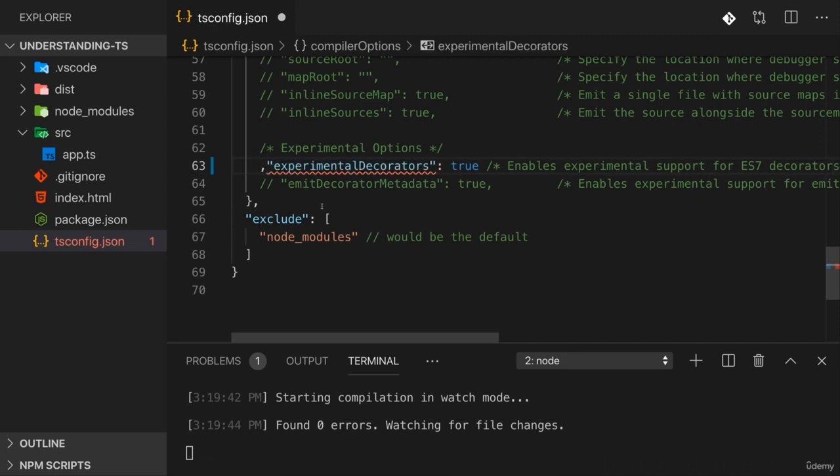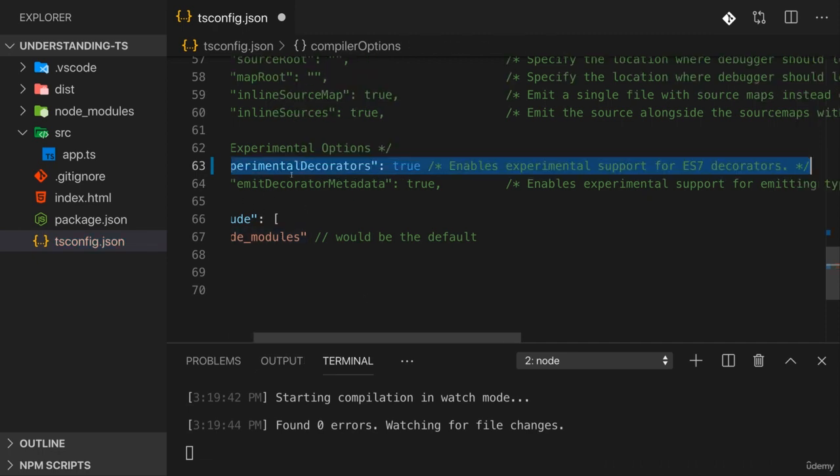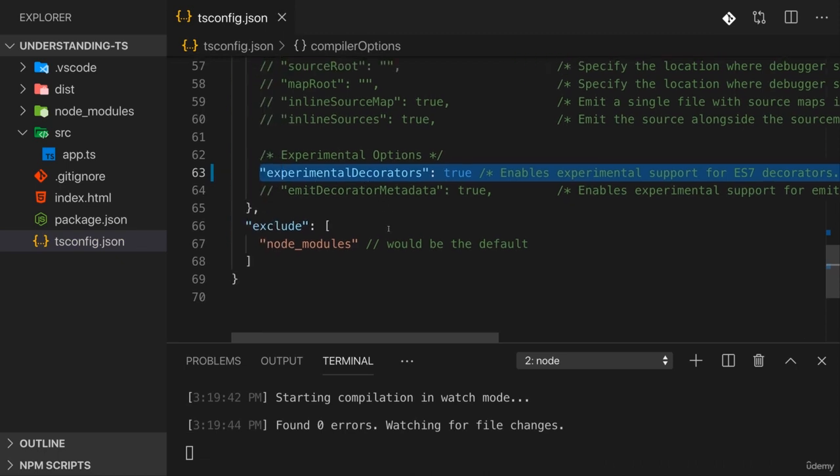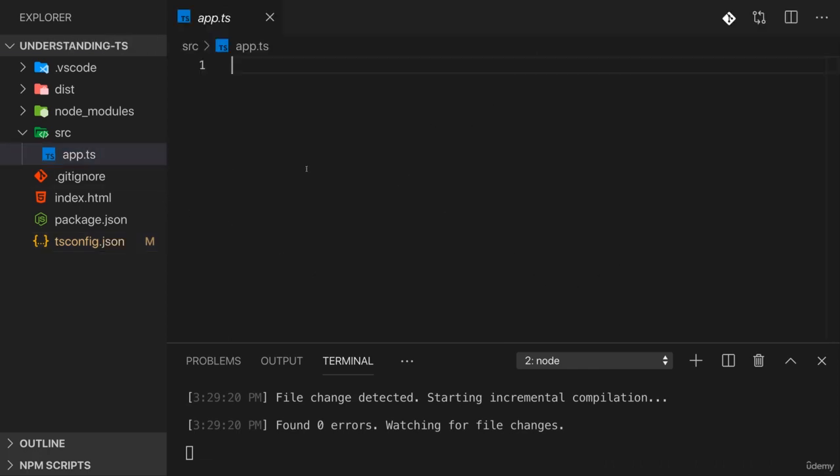And add a comma in front of this, and then you can auto format to format this all correctly. This is important, otherwise you won't be able to use decorators in your project. So make sure you tweak your tsconfig JSON file appropriately. And with that, we can dive right in and write our first decorator here in the app.ts file.